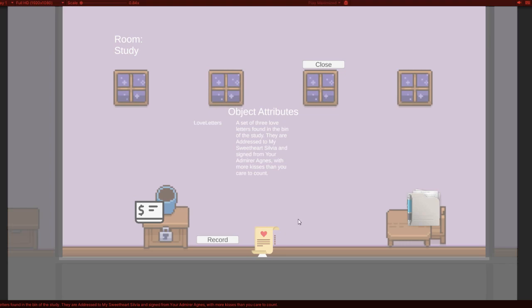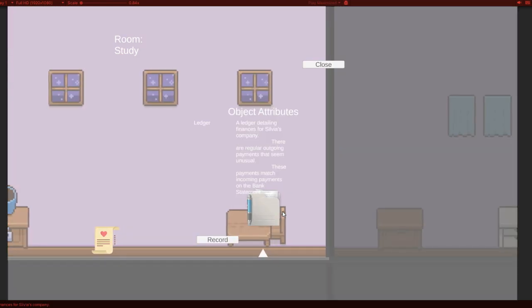What have we got here? A set of 3 love letters found in the bin. They're addressed to my sweetheart Sylvia and signed from your admirer Agnes. More kisses than you care to count, so that's okay. So Agnes likes Sylvia. Sylvia may not like Agnes if they were found in the bin. I already feel like we need a corkboard for this. I don't think there is a way for us to check our notebook or our transcripts or anything like that if we're not in the middle of a conversation with somebody, so hopefully they'll crop up later.